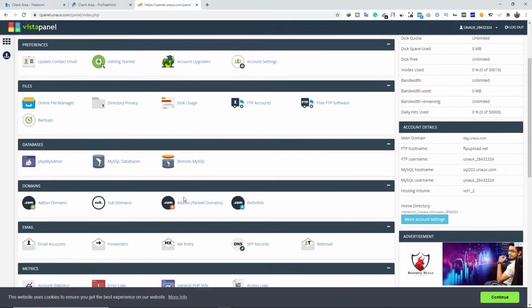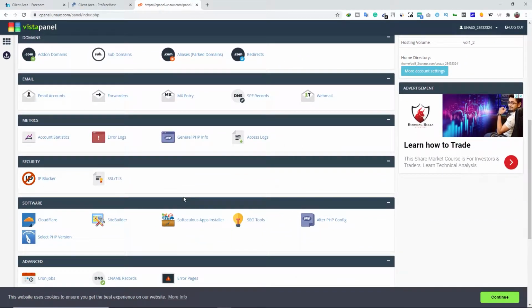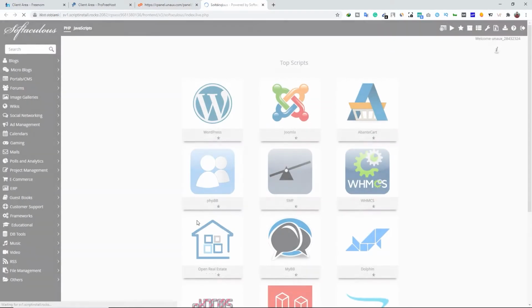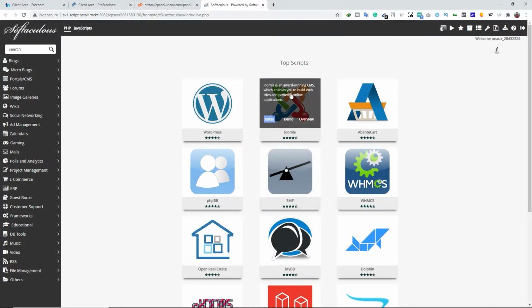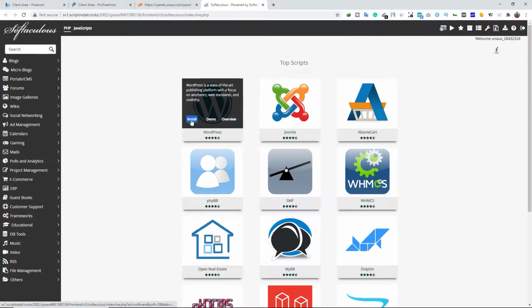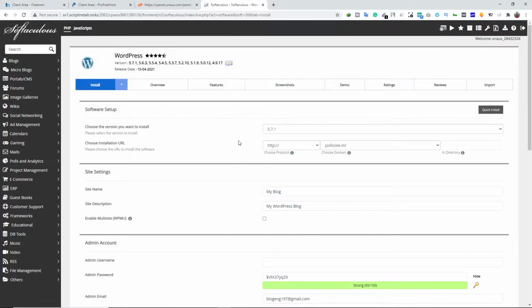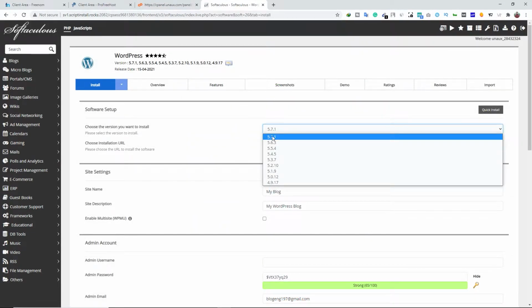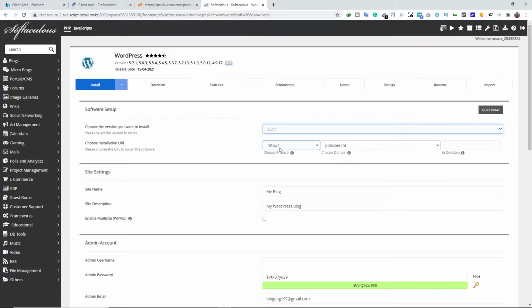Let's scroll down, and you will see a section called Softaculous Apps Installer under the software section. Let's click on that. So now here you can see that these are the top scripts that you can install in your web hosting. But in our case, we are going to install WordPress. Hover your mouse over here and click on install. So guys, here you have to choose your WordPress version, where I'm going to select the latest one. The protocol should be HTTP, and next you have to choose your domain.